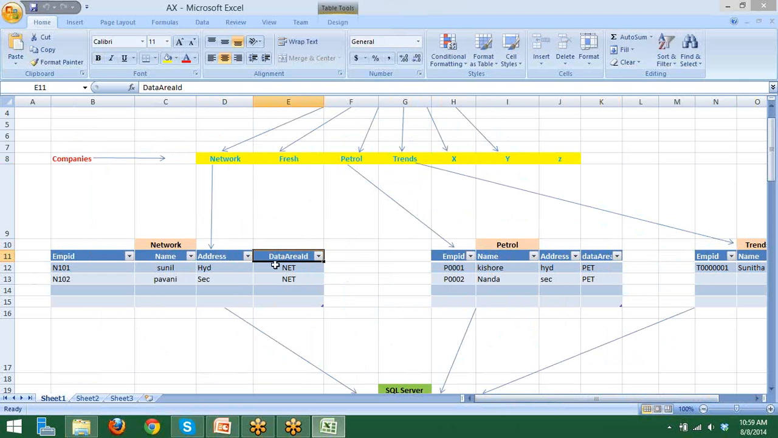Okay, so if you are going to enter a record, automatically the system will store the record based on the company name. Suppose I am going to store my employee data in the petroleum company, so the short code of the petroleum company will be saved in the data area ID.